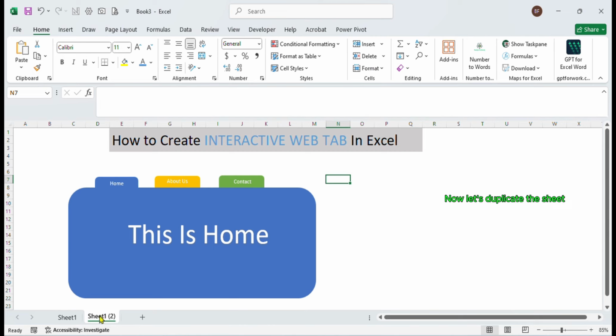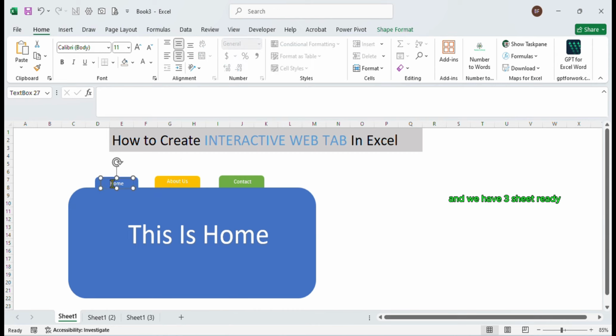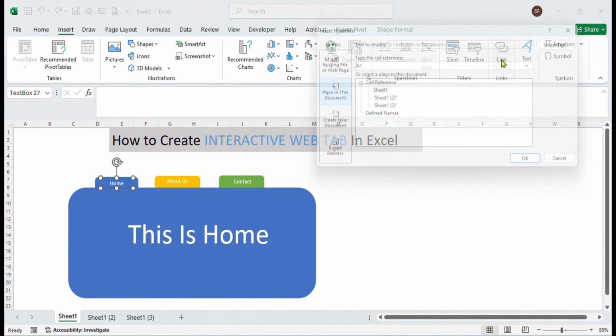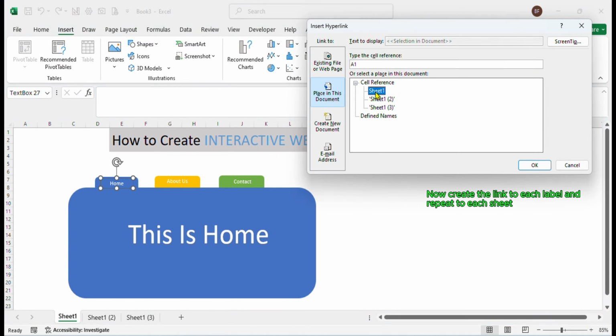Now let's duplicate the sheet. And we have 3 sheets ready. Now create the link to each label and repeat for each sheet.